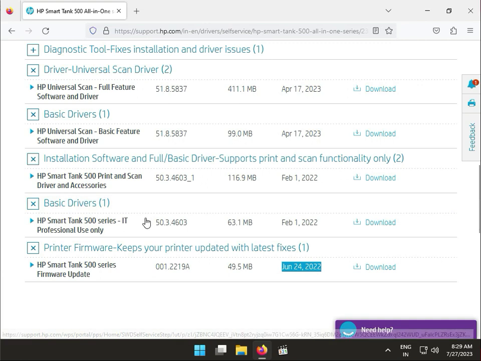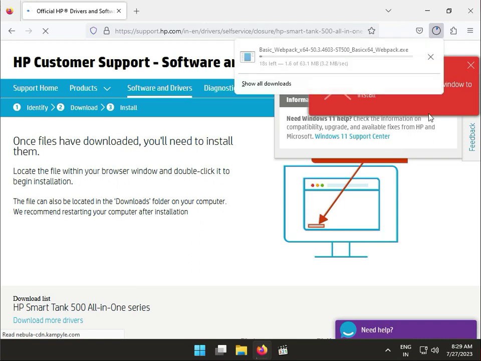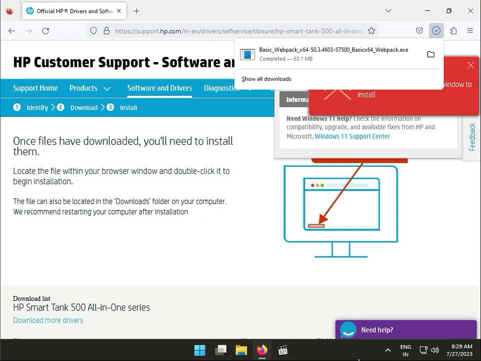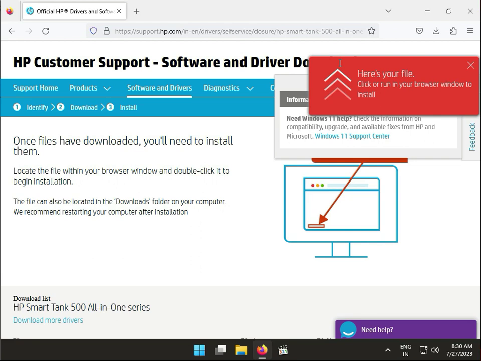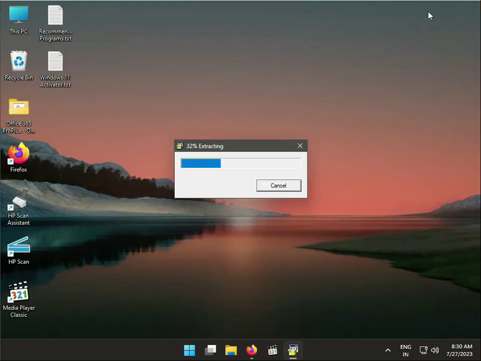Suppose I am installing the basic driver, 63 MB. Now we can download. So guys, this is actually installed. Now its data is extracting.